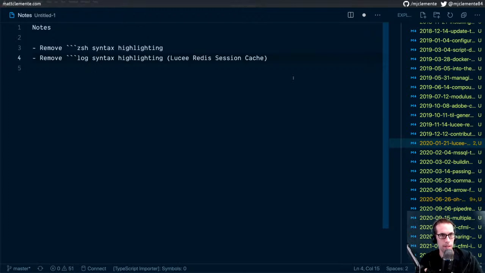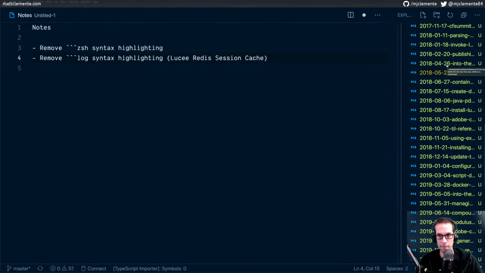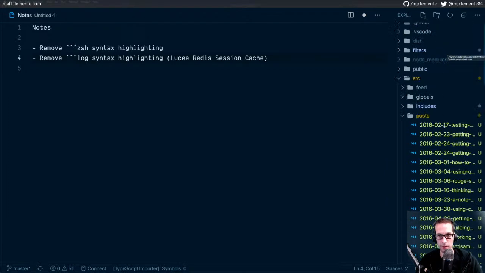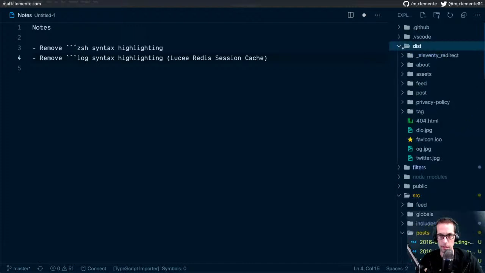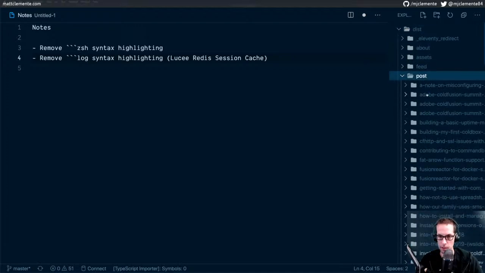I don't know if Eleventy, some of my old posts have a .markdown extension instead of .md. So I'm not sure if they got moved, let's check. The first one is testing out tiny press markdown on track. So let's go to dist. Are they going to be in post? Yes.